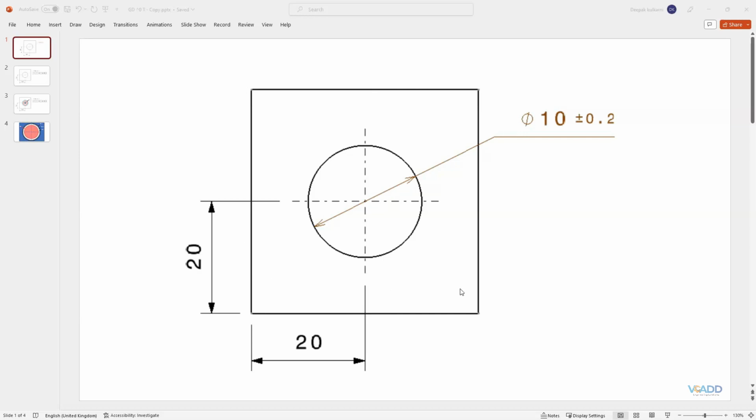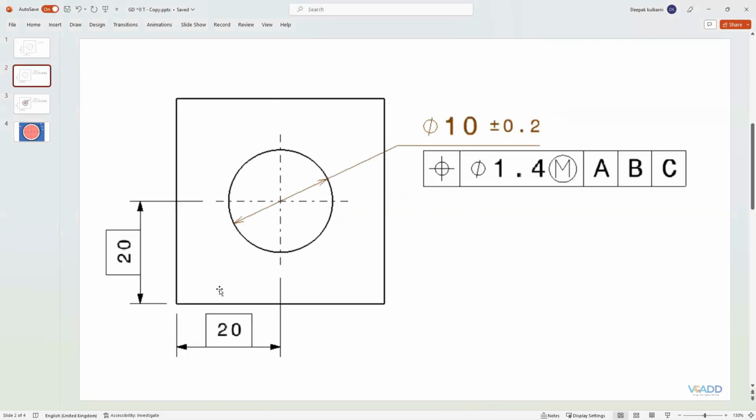This is a simple rectangular, we can say square, plate having a hole in the middle of dia 10 mm, plus minus 0.2 is the tolerance. So how is this defined in GD&T? You can see this. This can be defined like this. These are the basic dimensions, and then this is the feature frame.